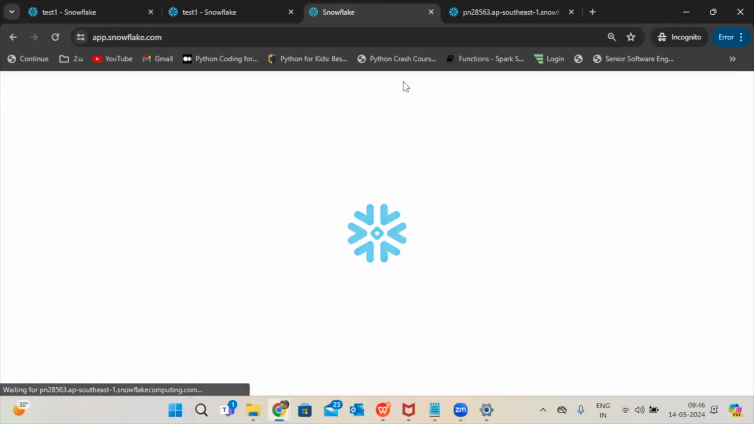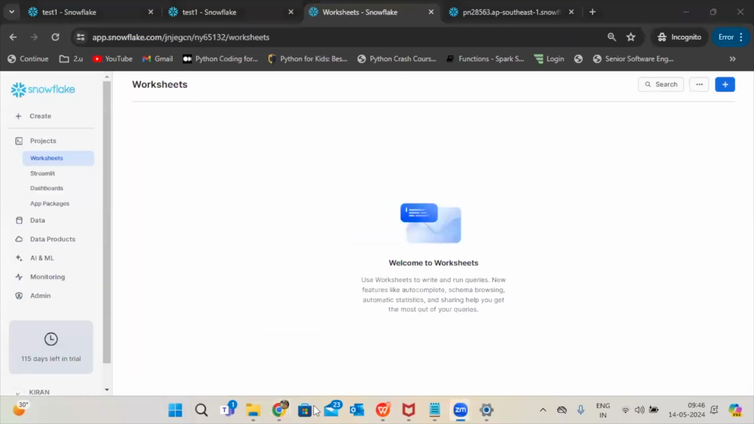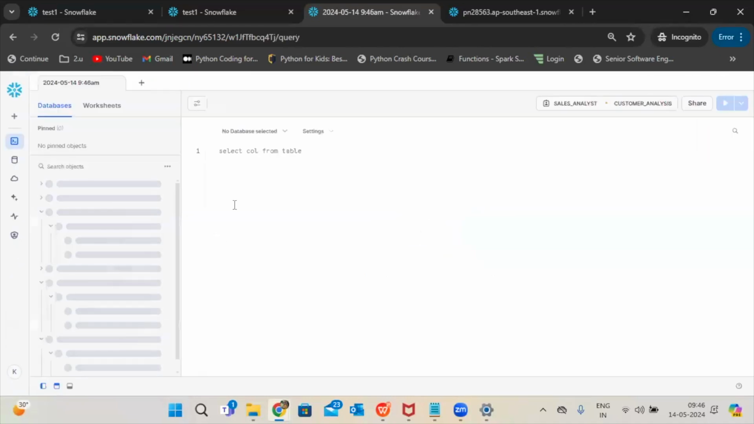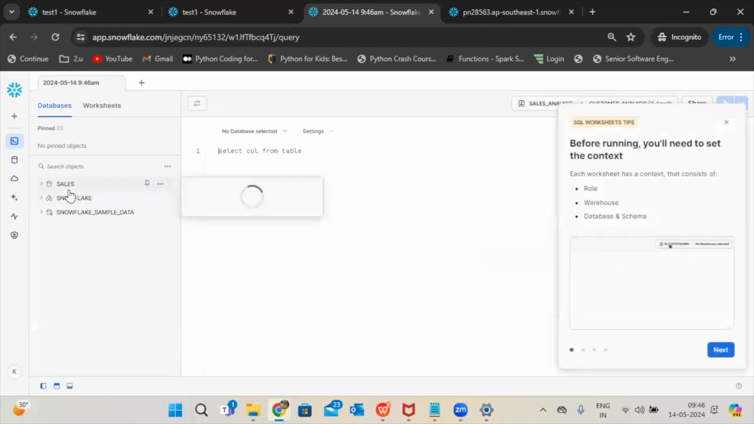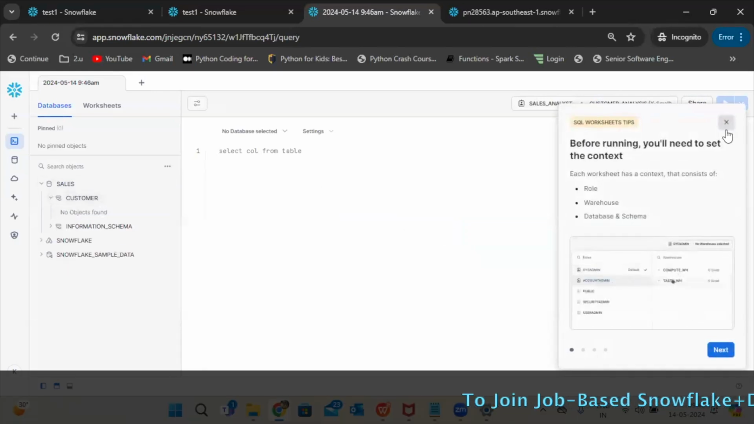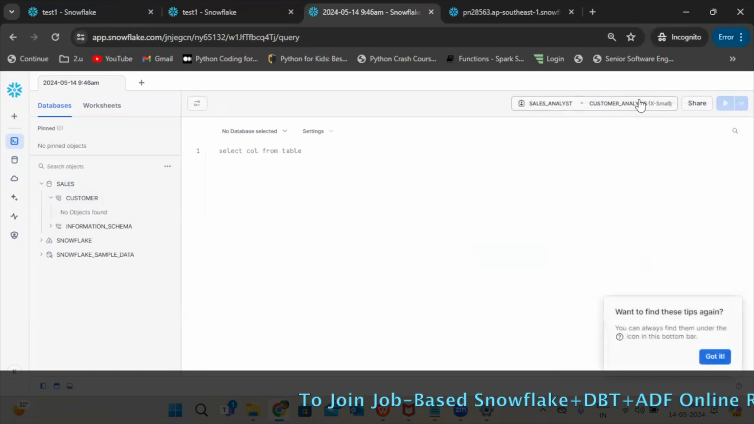See. So Kiran or Hari or Anil, right? All these people will go with the same URL. Whatever the main account URL is there, same URL. Let me show you here the name also. See, Kiran now. If you observe sales analyst, getting my point? Let me take one worksheet also. See, if you observe, he has the access of customer also. Warehouse also, if you find here, customer analyst.